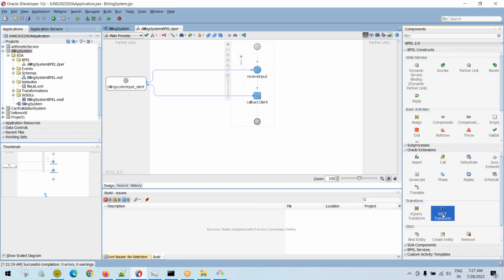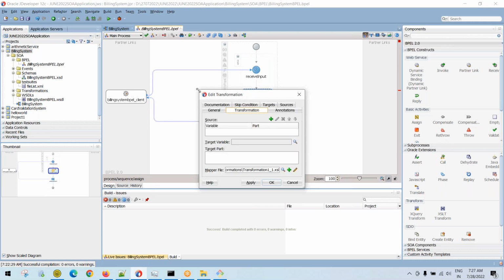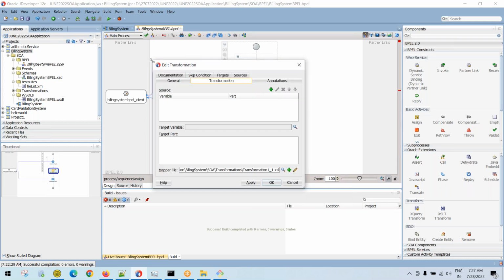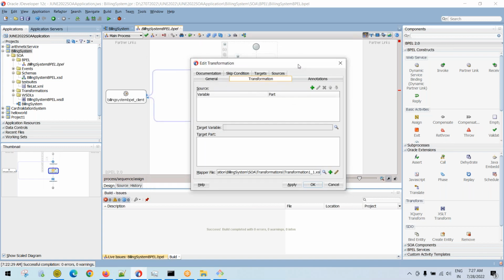Here you can see something called XSLT transform activity. Just drag and drop the XSLT transform activity. This XSLT transform activity is a little more advanced than your assign activity. We can do more complex mappings here. Of course, there is a difference between assign and transformation. We'll see that, but now let's configure the transformation activity.